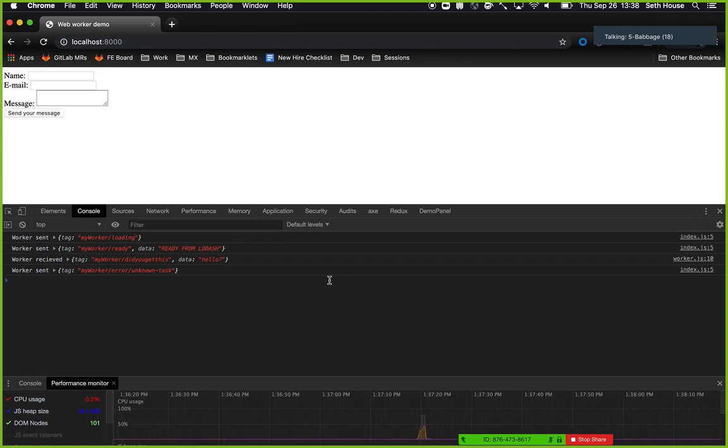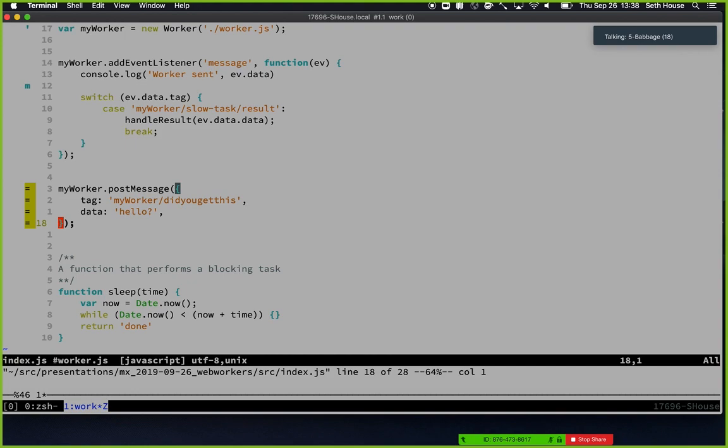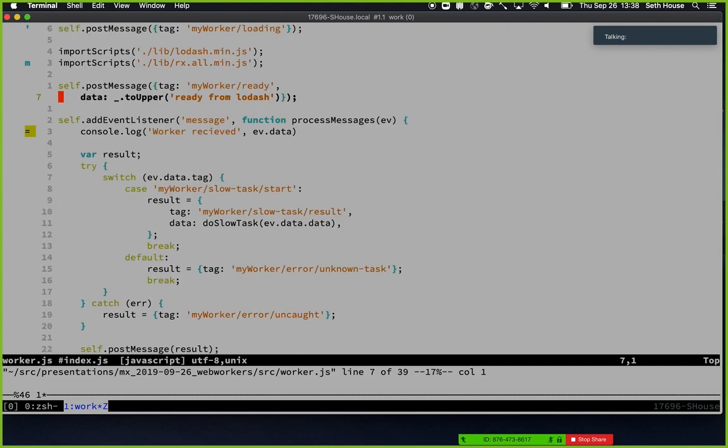When you say, just to make sure, when you say it's synchronous in the other thread. Yep. So let's talk about that. Let's talk about exactly that. Let's talk about loading scripts since we're here, and then let's actually do some synchronous work in that other thread.